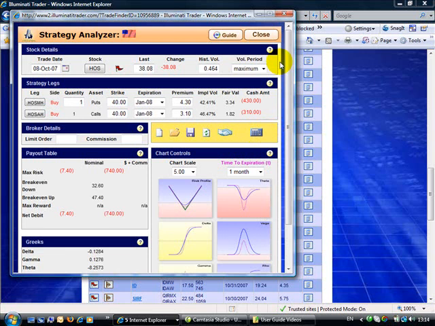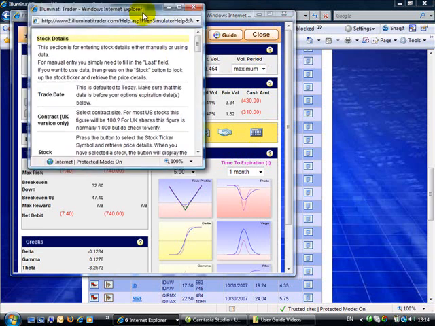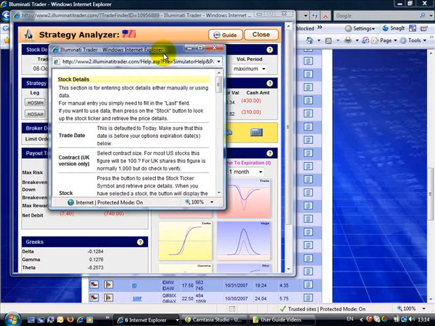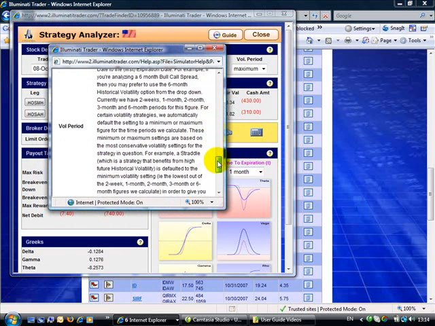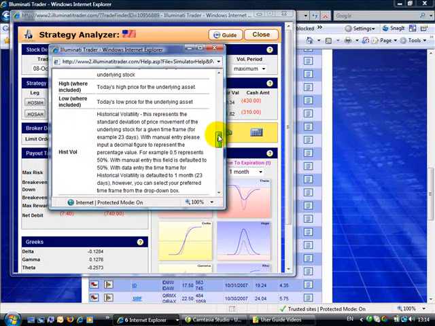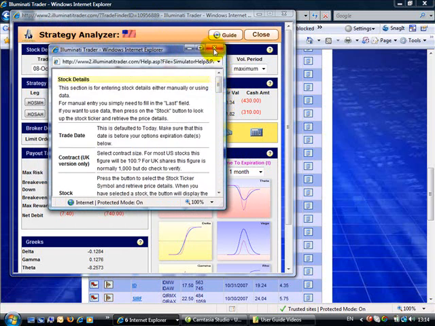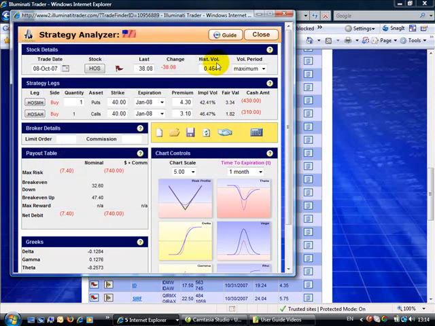Now, as with everything else on the site, help is always close at hand. All I have to do in any section is click on the question mark, and a help menu for that particular area will pop up, and it will explain every single part, every single component of that particular area of the site. So you can understand what we mean by historical volatility and volatility period. We can understand what we mean by the legs, by the quantities, etc., etc.